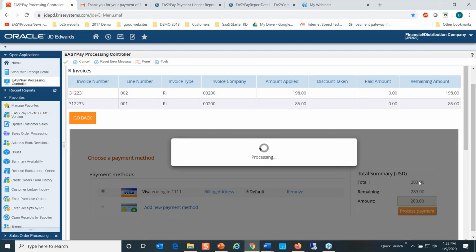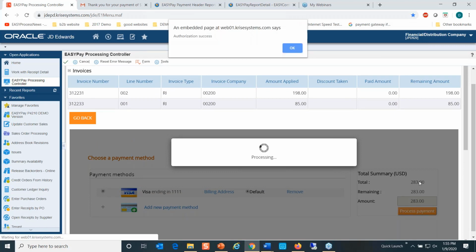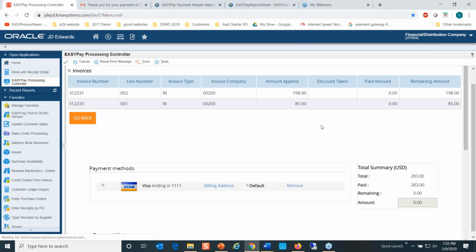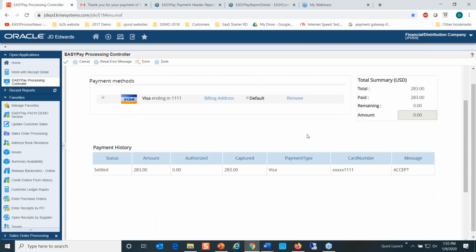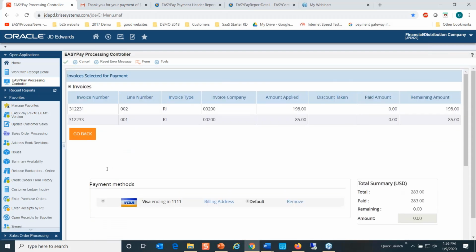There's a payment profile that I can work with. So you're seeing some common characteristics. You're seeing like the payment profile in a lot of different areas. And this is the payment information. It's settled. I can go into the invoice into the F03B11 and show you that with the payment.